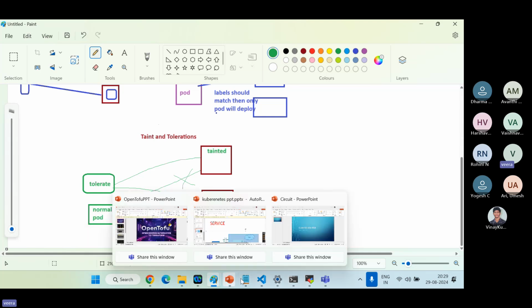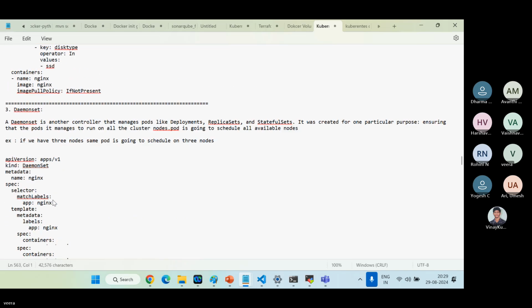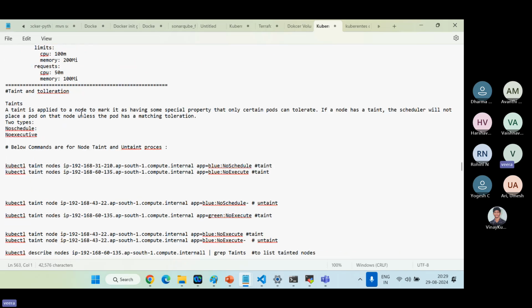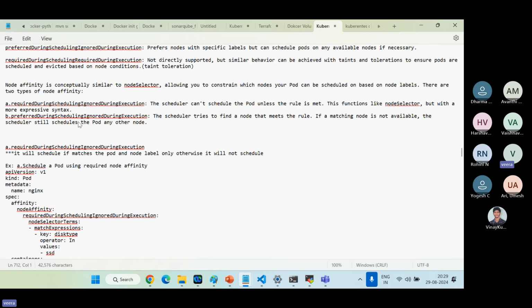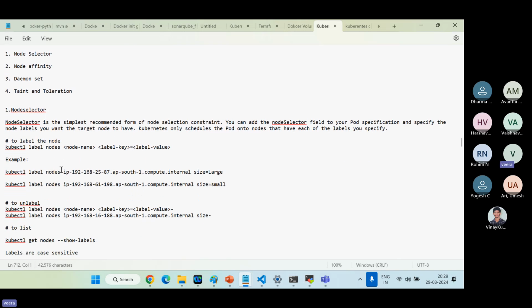Okay, let me show you now how to taint the node. A taint is applied to a node, marking it as having some special property that only certain pods can tolerate. If a node is tainted, the scheduler will not place a pod on that node unless the pod has matching tolerations. So now, okay, let me taint the node. It is the same concept, tainting the node like a label. Let me take this, we have taken this just now, copy.